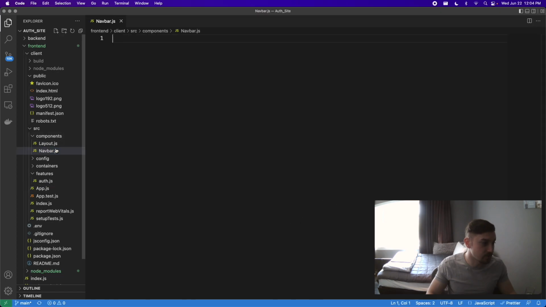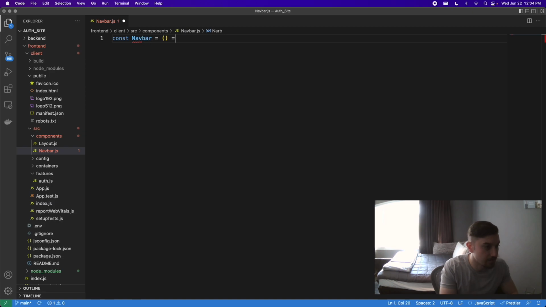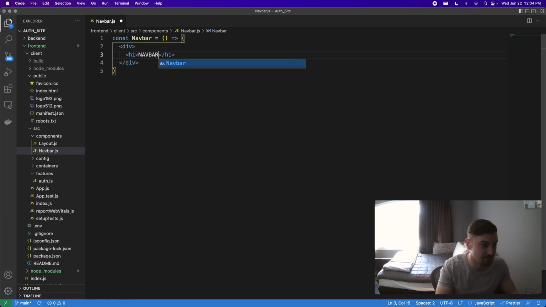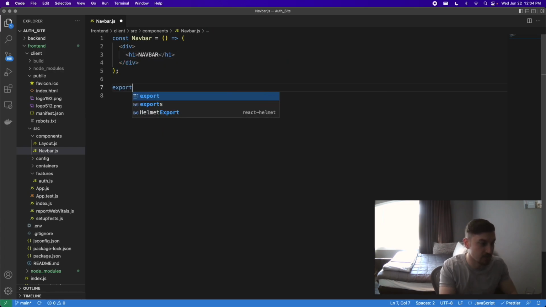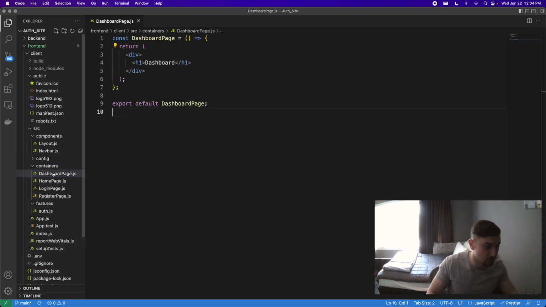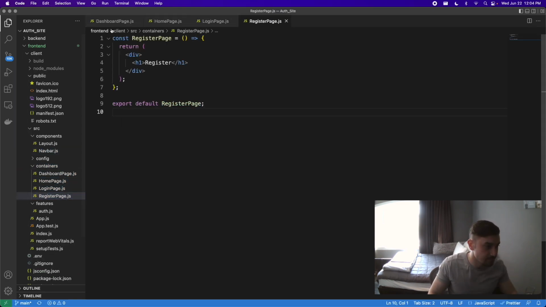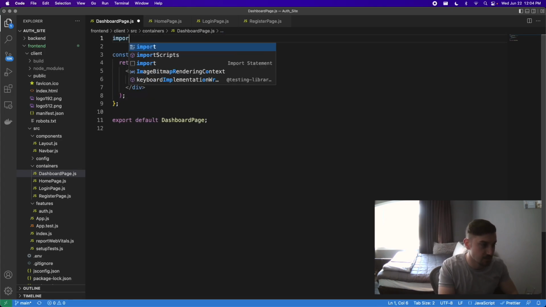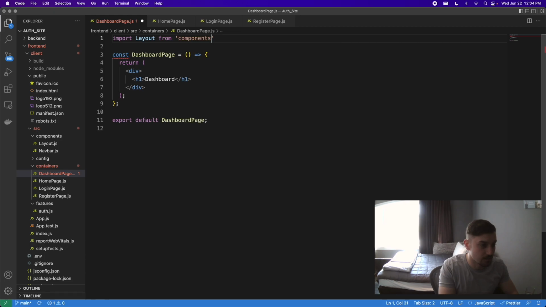And then another thing I'm going to do is with the nav bar, just do nav bar. That's just going to be a div with an h1 of nav bar for now. And then I'm just going to export that. So this way you can actually just see the nav bar. So now I'm going to open up all of my pages. Then instead of having the div, I'm going to be utilizing the layout. Just going to import layout from components layout. Then I'm going to have this import on all of these other pages.